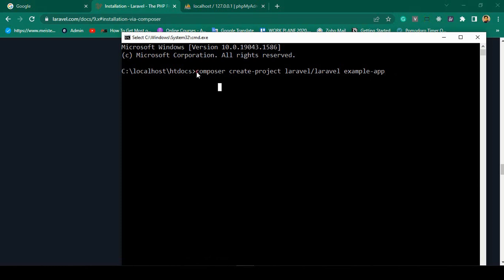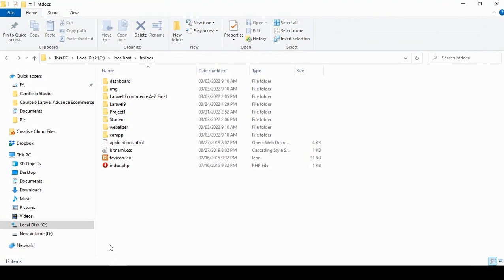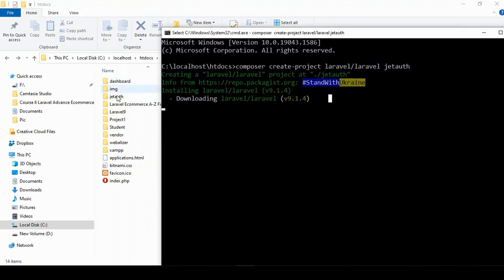Now you can see there is composer create-project laravel, and then your project name. Whatever name you choose. Right now, for educational purposes, I name it Jet Auth. This is the project I want to create. Simply press enter. Now a folder named Jet Auth will be created in that location. Now you can see it has created a folder named Jet Auth.